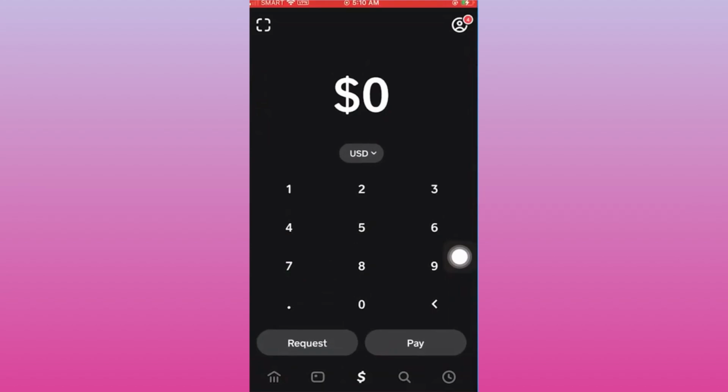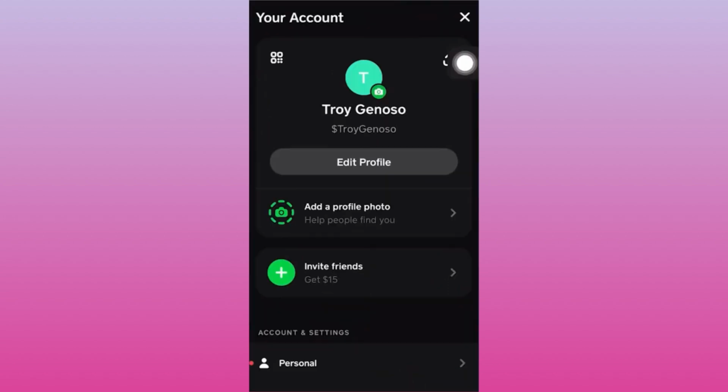First, open the Cash App and sign in to your account. Tap your profile icon, then go to your account settings and check your verification status.